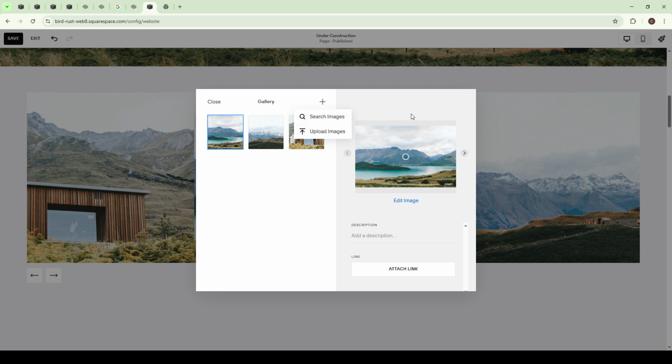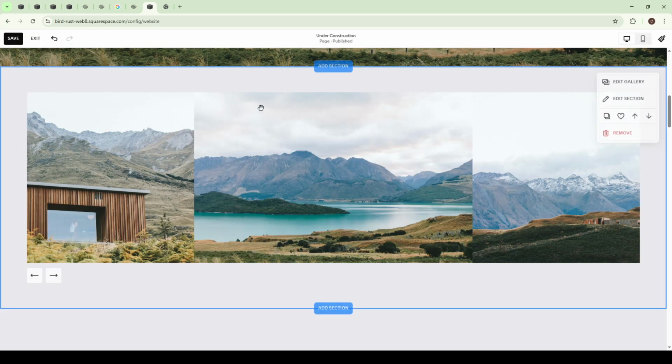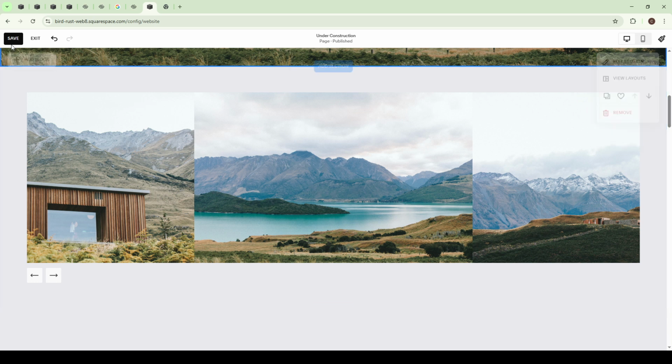Finally, once you're satisfied with how everything looks, don't forget the most crucial step. Click Save to apply all the changes you've made. This ensures that your new carousel is live and ready for visitors to see. Once saved, take a moment to preview the page to ensure everything functions as you expected.